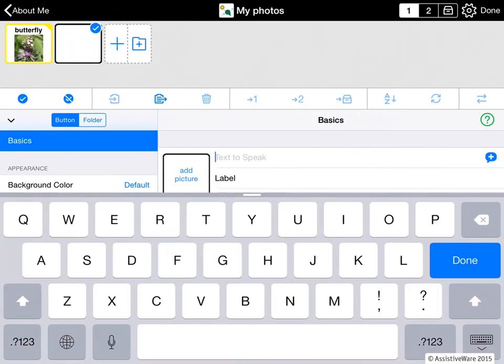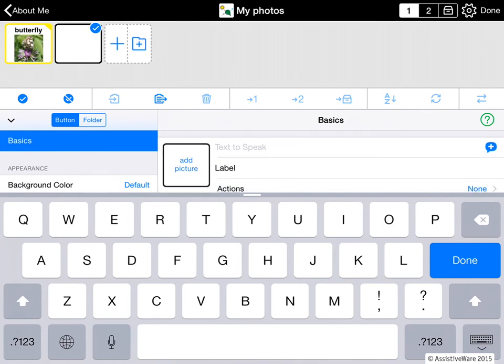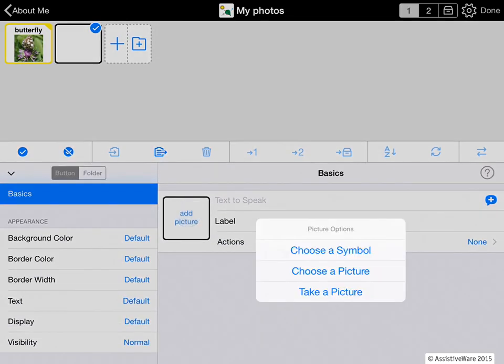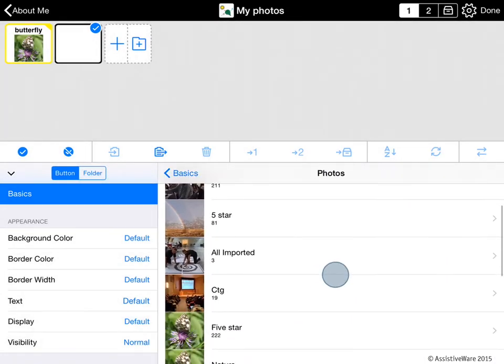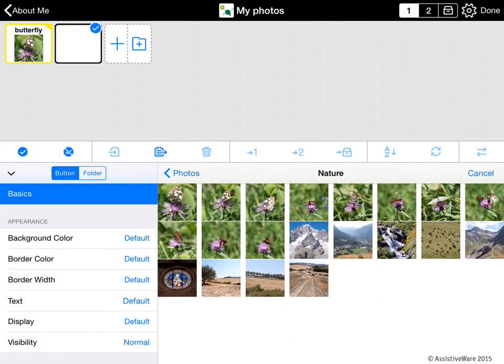And in this case, I'm not going to even put any text to speech because I just want to show this as a big picture. So I'll choose one. And there we have one. Let's see what else could we do. Let's do another butterfly here.